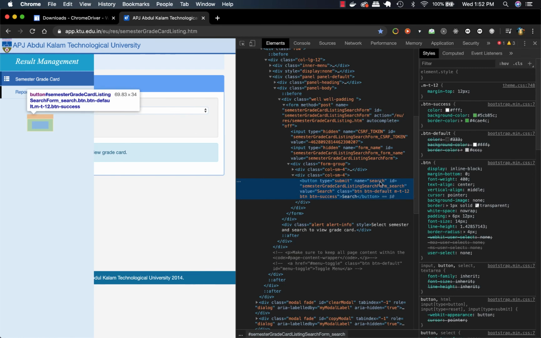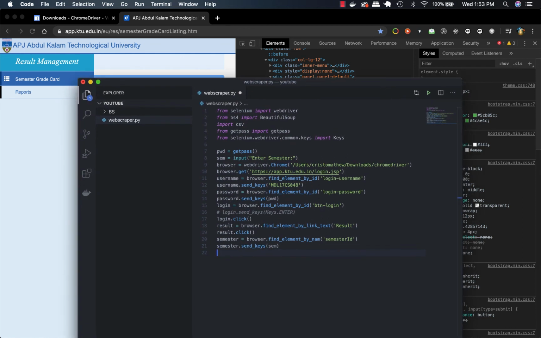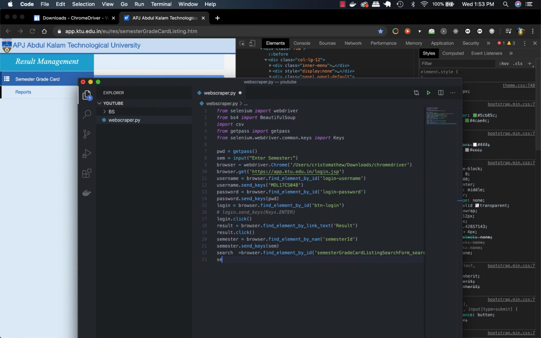That is the search button. The name is search. We'll use ID, we don't want to get confused. So I just have to say search is equal to browser dot find element by id, enter your id, and we just have to say search dot click. It should work. If not, you can always just say search dot send keys dot enter.